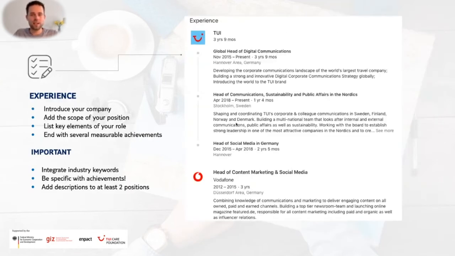And as promised, the last part of the basic settings of your LinkedIn profile, it's the work experience. So introduce your company and your last role. Add the scope of your position, list the key elements of your role, and maybe add some achievements. Integrate some industry keywords, be specific, and add a description for at least the last 2 positions. So that would be important from our point of view. So for the last 2 positions, you can write a little bit more about your work content and your achievements.